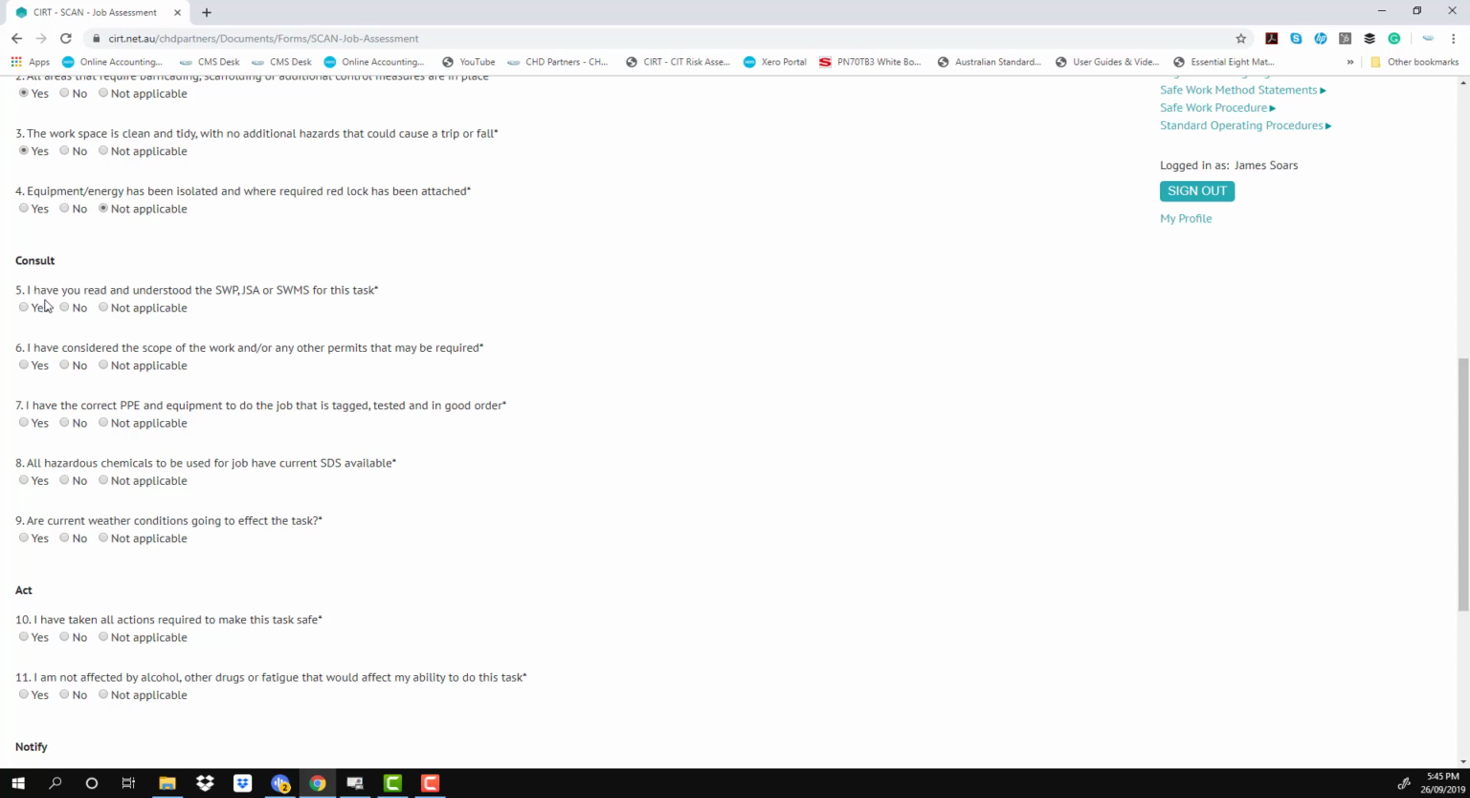So question 5, have you read and understood the SWP, JSA or SWIMS for this task? Yes. Making sure you have considered the scope of work and or other permits that may be required? Yes. You have the correct PPE and equipment to do the job that is tagged, tested, and in good working order. All hazardous chemicals to be used for the job have a current safety data sheet available, in this case not applicable. Are current weather conditions going to affect the task? No.